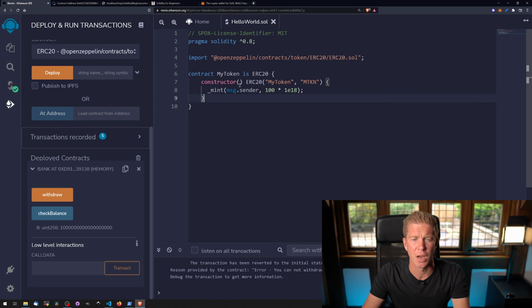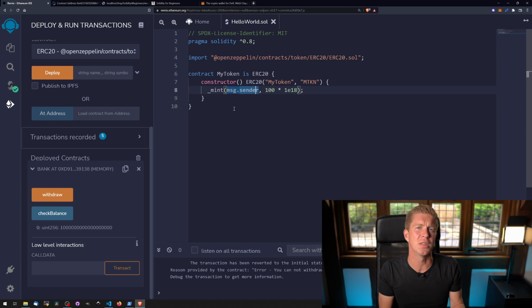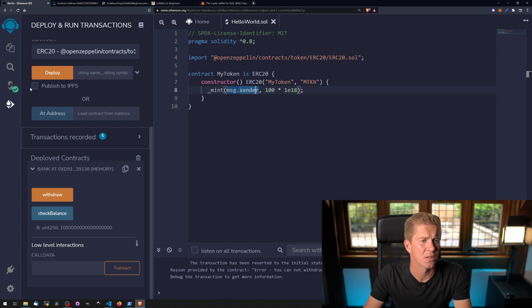Through our constructor argument, which only runs once when it's deployed, we're going to pass arguments to the ERC20 contract constructor. We're going to give the token a name, and we're going to call it MTKN. That's the ticker symbol for the token. And then as part of that constructor, we're going to mint 100 tokens plus the 18 decimals to message.sender. This is the person that deployed the contract. So they're essentially going to end up with all the tokens in their account balance, and they can do with them what they please afterwards.